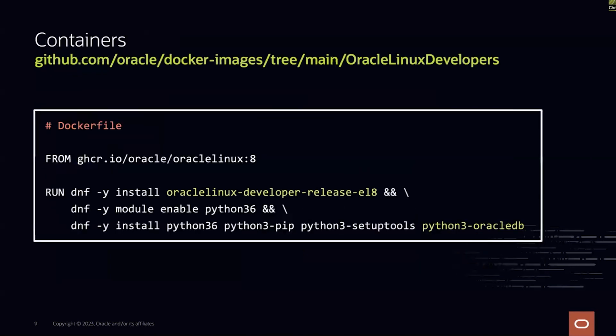Also very popular, of course. Containers, there are containers out there, and this is just one standard way to install. So we actually have RPM packages, as I mentioned on the previous slide, for Oracle Linux. So enable this channel, the developer release Enterprise Linux 8 channel. And when you install Python, you can install python3-oracledb as the RPM package. Could alternatively install using pip, that's up to you.